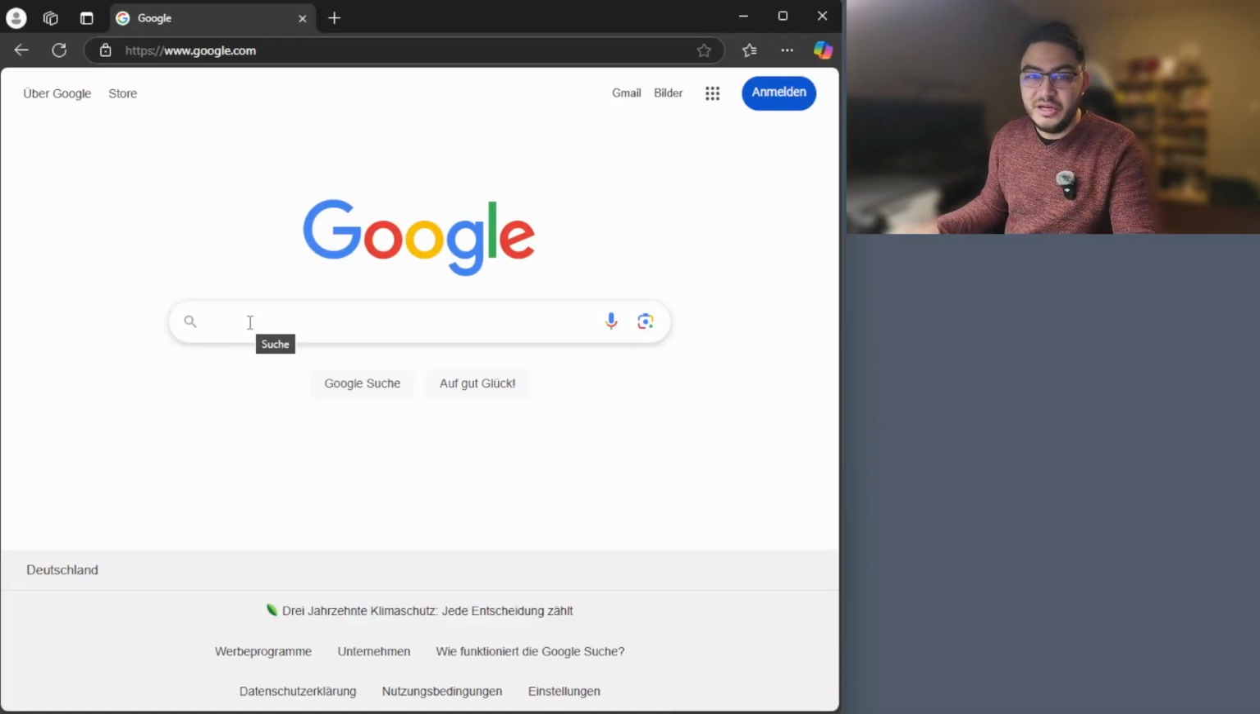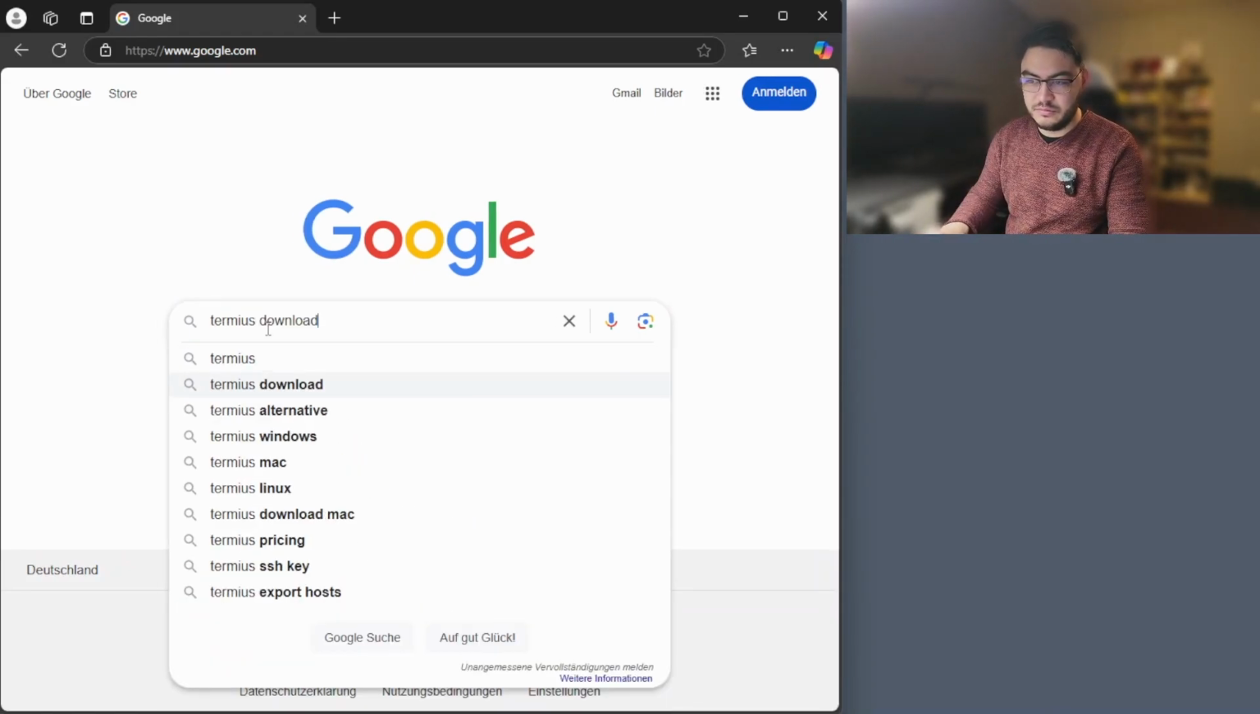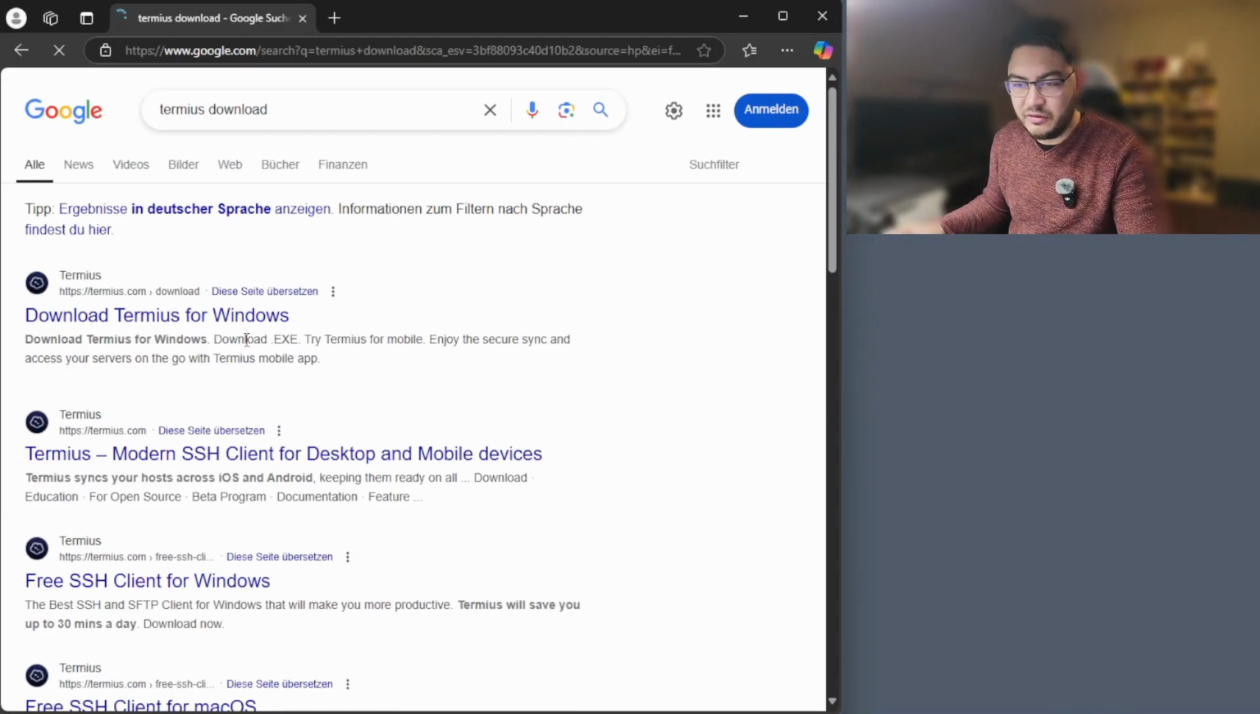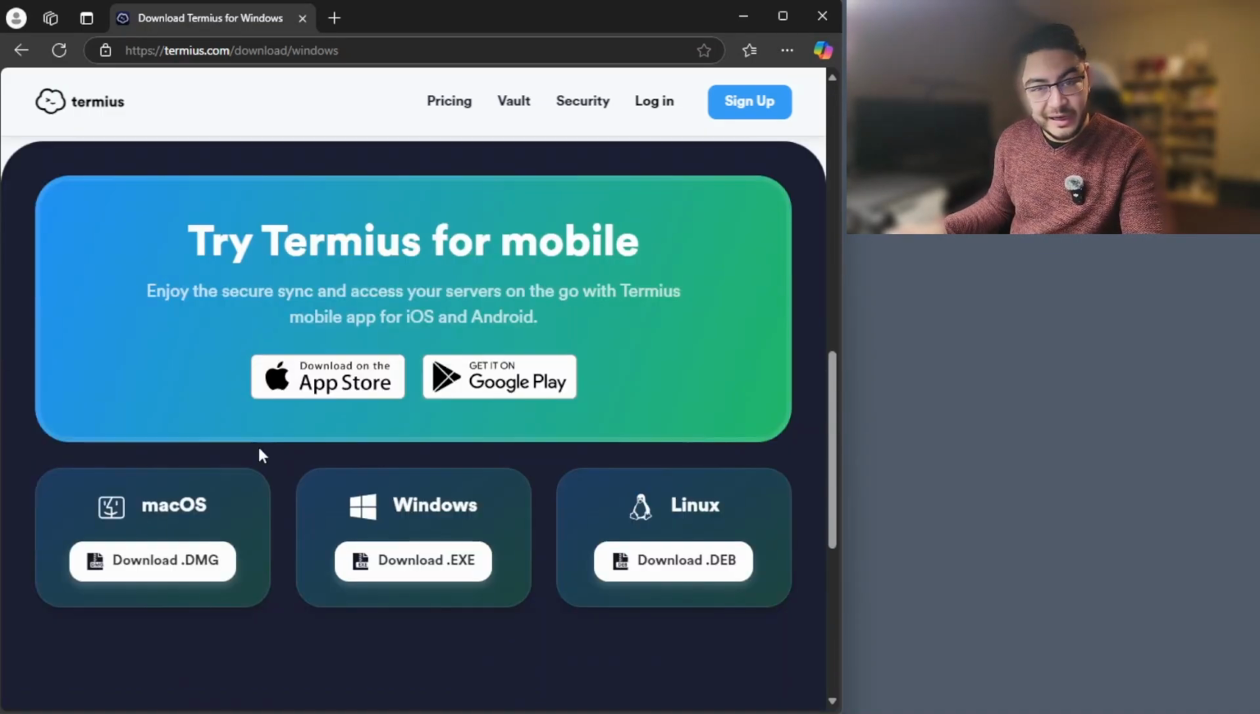Up until now we've used the Windows terminal to SSH into our Linux server. With tmux we can add our Linux servers in a nice GUI, and with just one click we can connect right to them. You can download it right here. Just Google tmux. Let's go straight for download, and you have here the tmux.com download. You can download the installer for Windows, and they also offer an app for iPhone and Android.